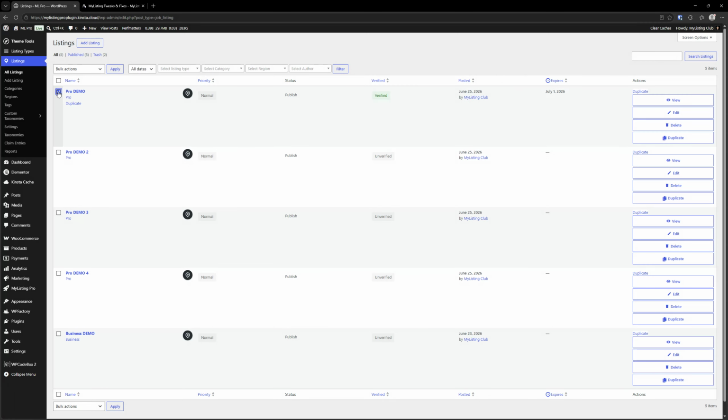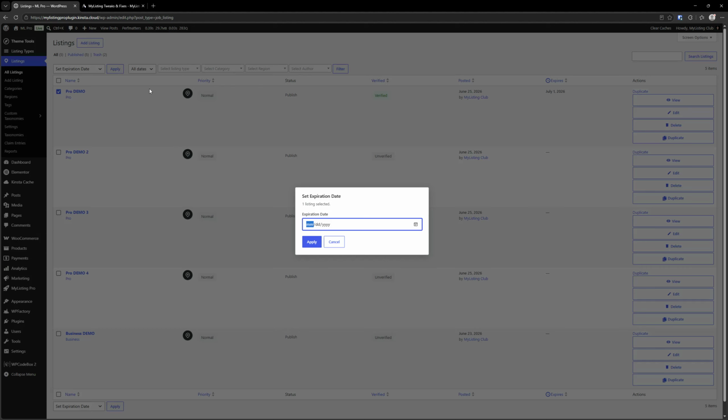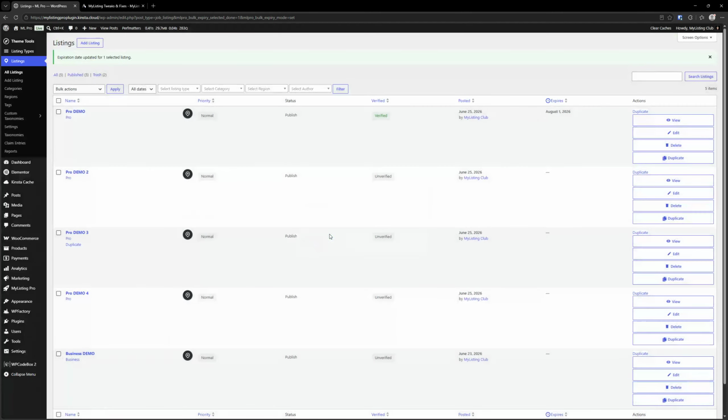So I'm just going to select that listing. We're going to pretend that we're updating a bunch of listings here. So under bulk actions, we're going to go set expiration date, click apply. And then from this nice little easy picker, we're going to change this. So I'm going to change it from July, let's just go August 1st. There we go. We see that is now August 1st. You can see how that is a massive time savings. No diving in and out of each listing to make that happen.